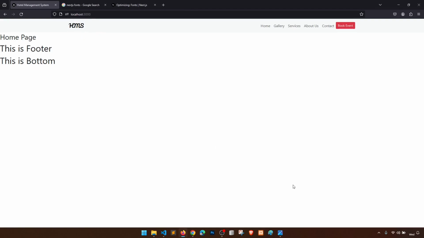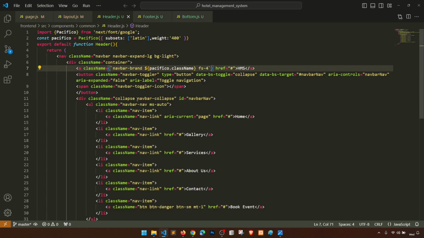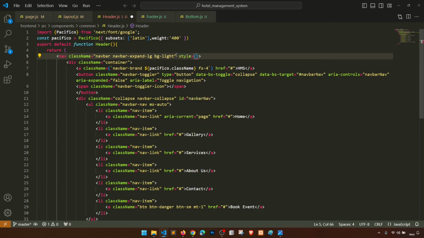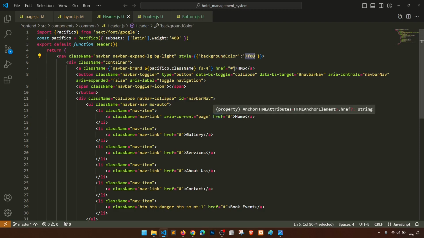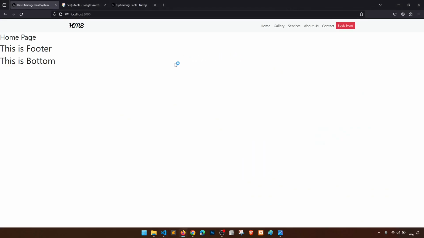So see this. Now we need to add the color, right? So what I will do here, in the navbar, I will add style, background color, 7F00. Let's make it an object. What is the font? Let me check. Let's say this font, right? So hash this one. Okay, what is the issue?